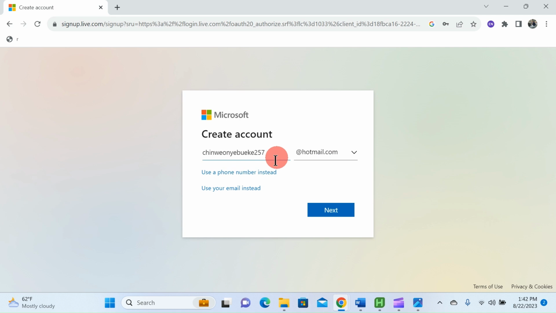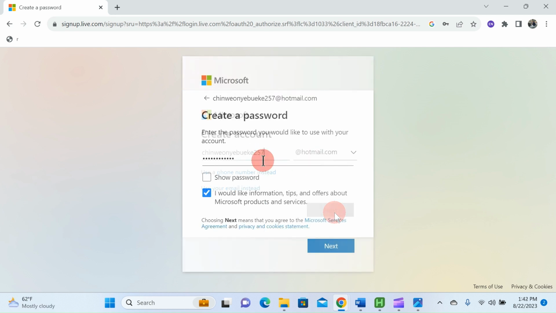Here there are different options for you to create this account. You can either have @hotmail.com or @outlook.com, but I prefer hotmail.com, and you select any username of your choice. You also have an option to use your phone number if you want, or you use your email address instead. So here I will go ahead by creating this account, Chinwe Onyebweke 257 at hotmail.com, and click on the next button. This page requires you to create a strong and secure password for your account. Microsoft has some guidelines for creating a strong password, so make sure you follow them and click on the next button.